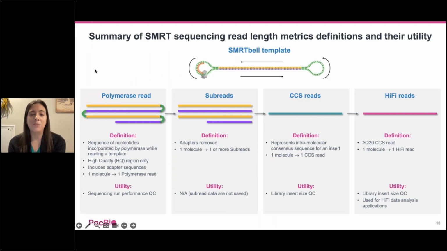Okay, so I like this summary table to keep all of our definitions straight. On the left here, a polymerase read, remember, has all of your subreads plus your adapter sequences. And the high quality region is the only part that you'll see in a polymerase read. The low quality region has been trimmed out. And so for every single molecule that's sequenced, you'll have one polymerase read. And like I mentioned before, this is also used as a sequencing run performance QC that we'll talk about in a little bit.